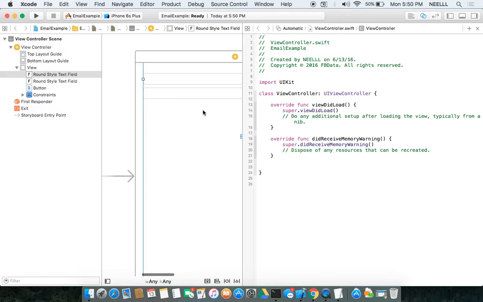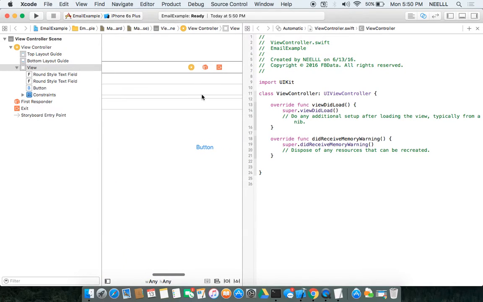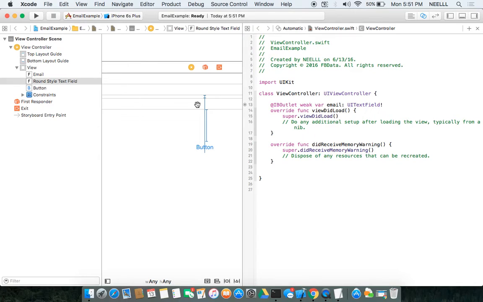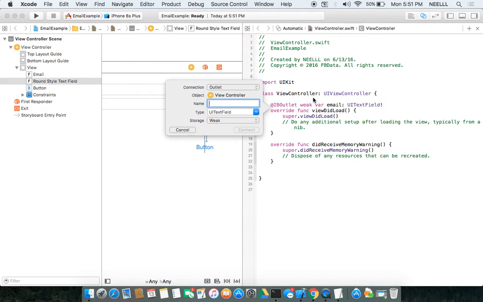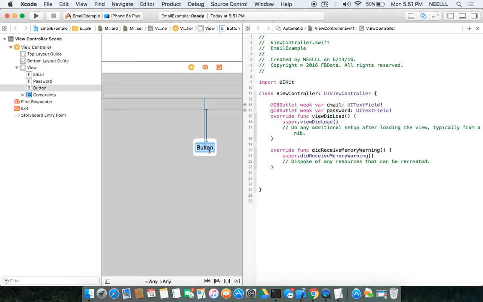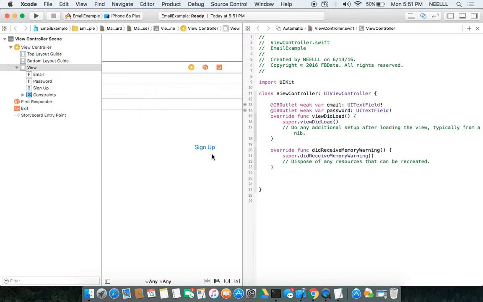Let's go ahead and select the first text field. Press Control, drag and drop to the view controller, and just say email. Let's connect the second text field. Press Control, drag and drop. Let's name it password. And now let's create the button with an action. And let me rename it sign up. Right now we're just gonna worry about sign up, and we'll worry about login next time.